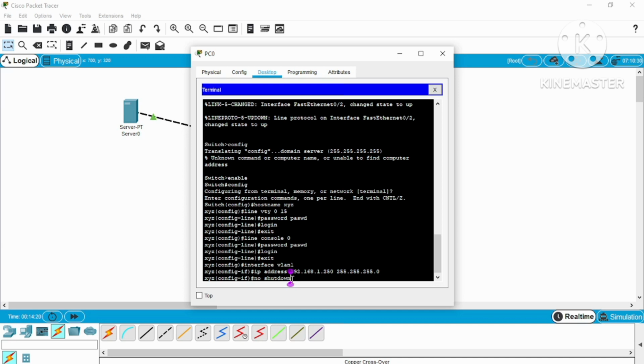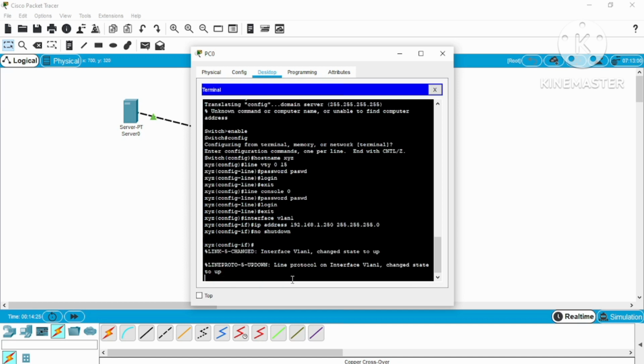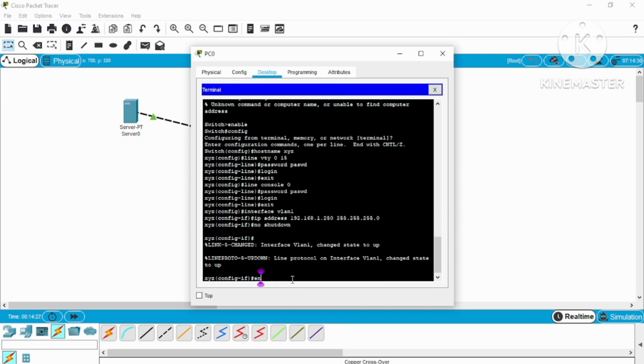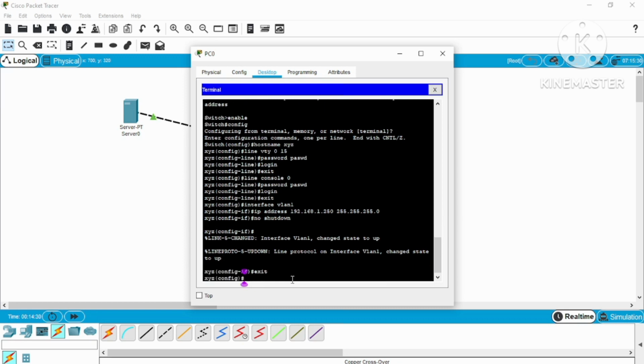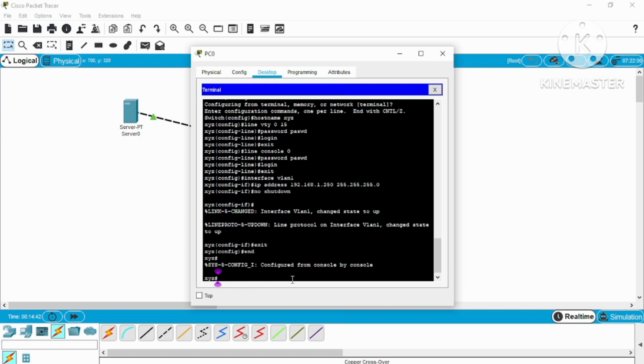After providing the IP address to the VLAN, you need to do that. Okay, and then enter, and in the last you will go to exit. Okay, and end is a command to directly come to this mode, to copy all the data, copy all the operations, whatever changes we have made, in this file through the terminal.